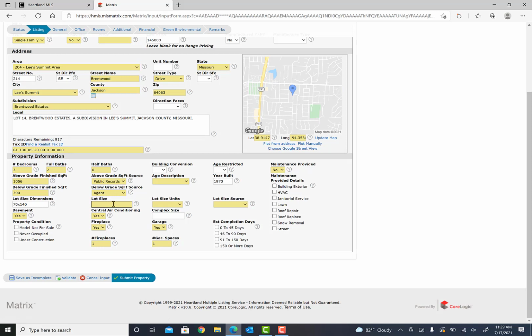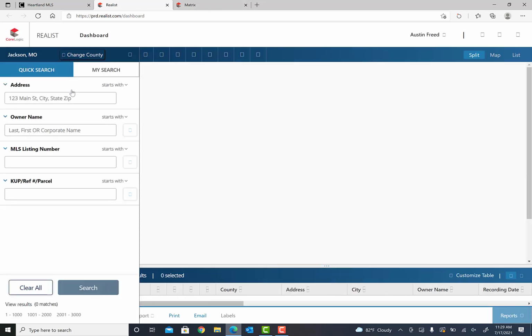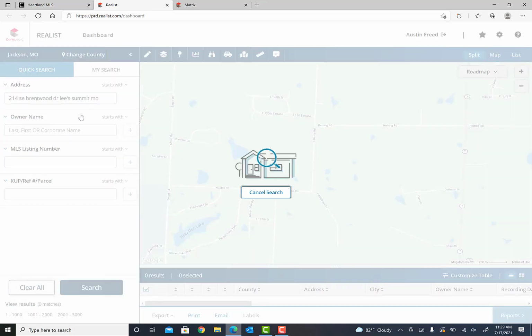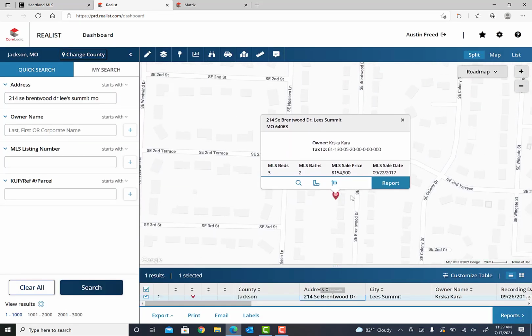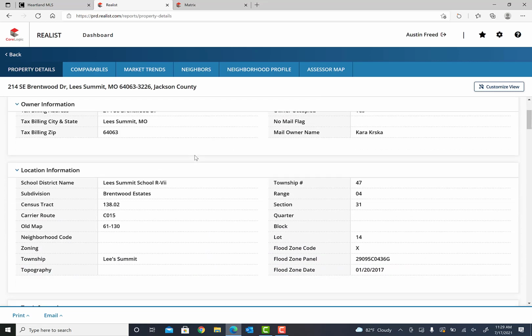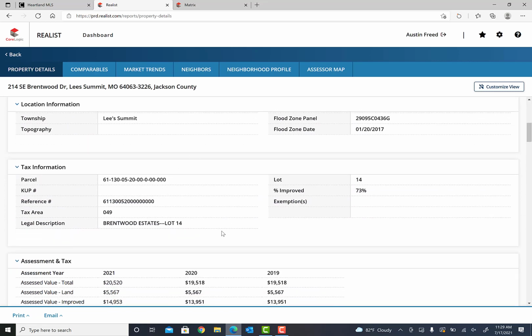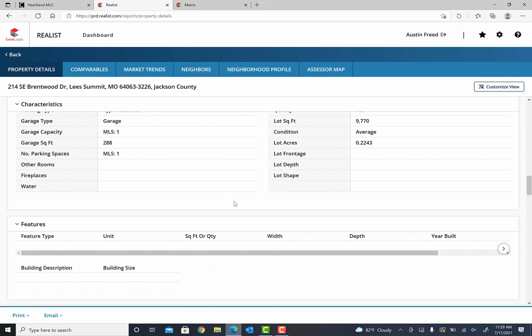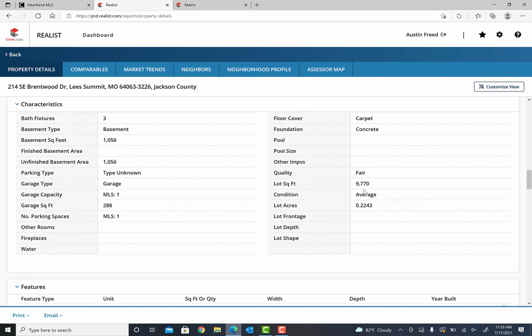Your lot size, you'll see that one is required. So it is useful to have Realist pulled up for you so that you can go back and forth. If I bring that up on this particular house, Southeast Brentwood, then I can look at this information. You'll see here, there's my legal description. Coming down here, it wants to know the lot size.